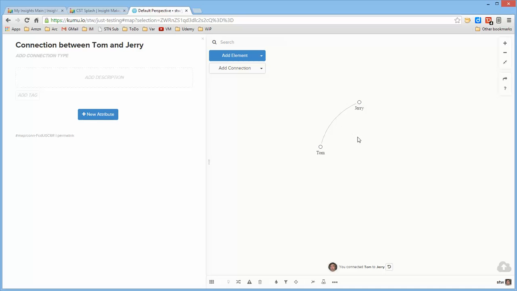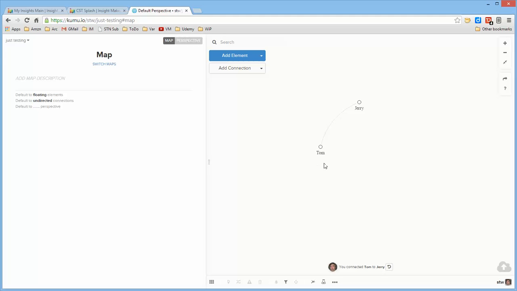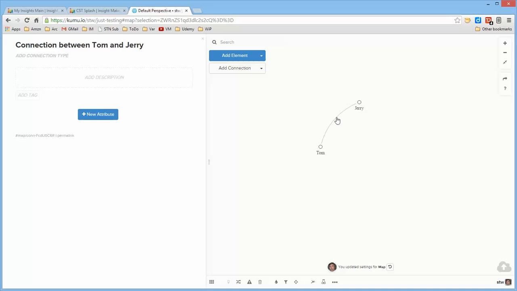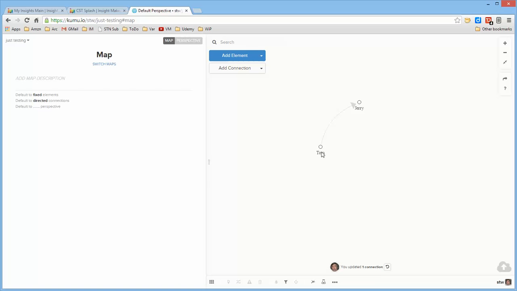The default in this environment is that the elements are floating, which is probably not what you want if you're going to create relationship maps. It gets a little annoying with things floating around all the time. So when you get in here, it's probably better if you come over here and set the default so that new elements that you create are fixed and the connections are directed. That way, when you create new connections, they will actually have a direction to them, as opposed to being directionless.